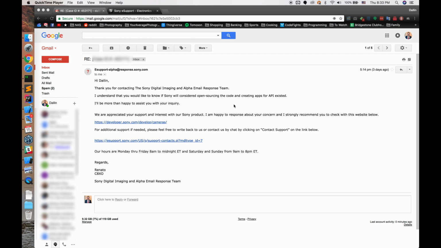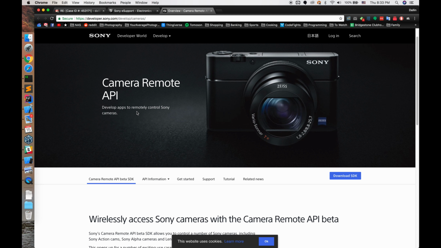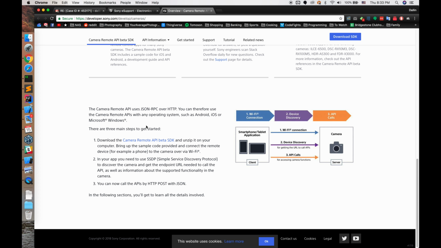And they link to a website that looks promising, right? It's developer.sony.com/develop/cameras. So you'd think, hey, awesome, development for cameras. And that is what it is, but it sort of isn't. All it is is a remote API, aka an API that you can use from your phone to wirelessly connect with the camera. And that's great. I am glad that they at least provide that functionality.